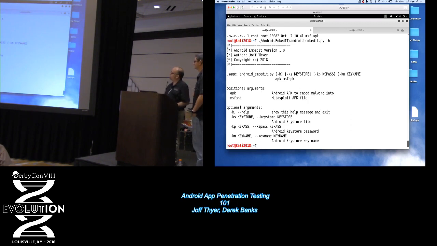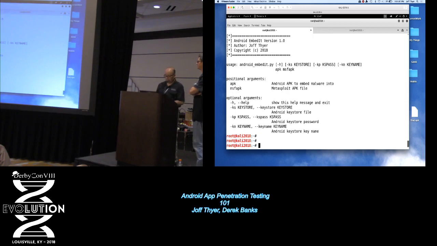The tool basically takes a few arguments. It takes an existing key store if you have one, and you have to supply a key name and a key password. It also takes an APK file and what I call an MSF APK file. So this was a very quick and dirty tool. It's written to locate the main entry point in an APK, to do that whole process, and specifically to embed a Metasploit payload, not any other. It's customized to Metasploit into the final payload.